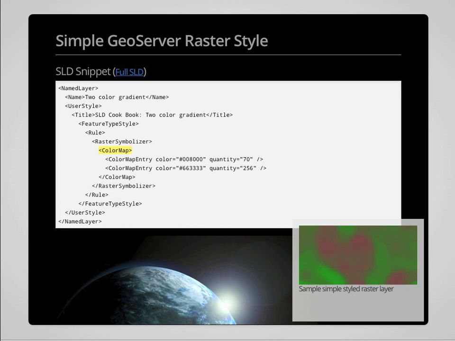But this is just a very simple illustration of a raster symbolizer here, where in this case we have a color map raster symbolizer where we are specifying two colors, each of which are associated with a particular value represented by the quantity value for that color map entry, and then the color that is assigned to that value. In the absence of a more detailed definition of the color map, in terms of the type of color map that we want to generate, this very simple representation will generate an automatic color gradient between the specified quantities.